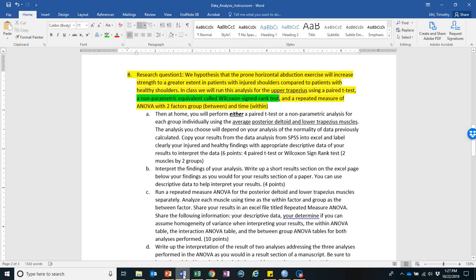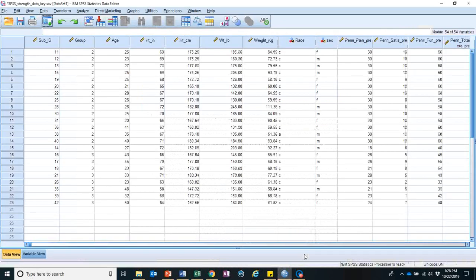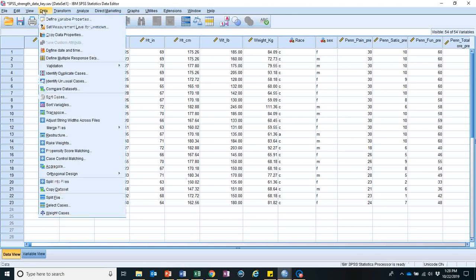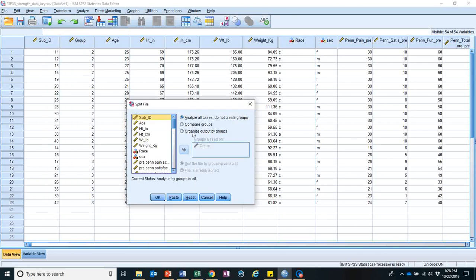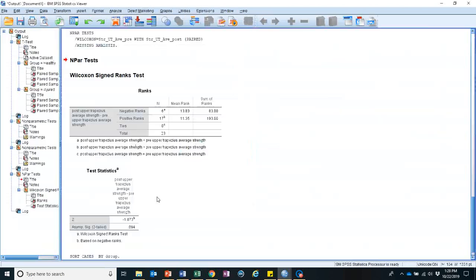Okay, so we've done the paired t-test. Now we're going to do the non-parametric equivalent called a Wilcoxon Signed-Rank test. To do that, we're going to go back to SPSS. We're going to confirm that our data is still split. So we want to organize outputs by groups, put in our group, hit OK.